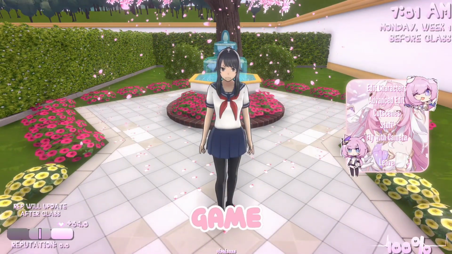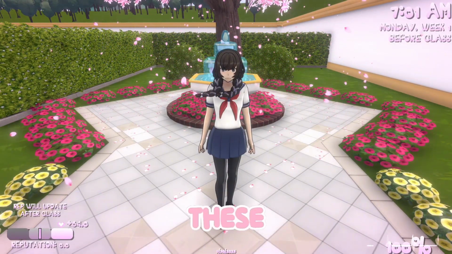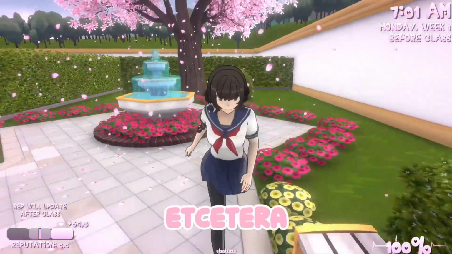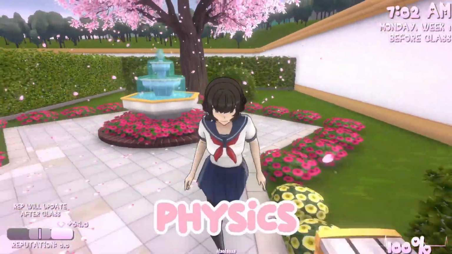Let's test it in game. These physics also fit for long hair, long pigtails, etc. But again, it is your choice which physics you like.